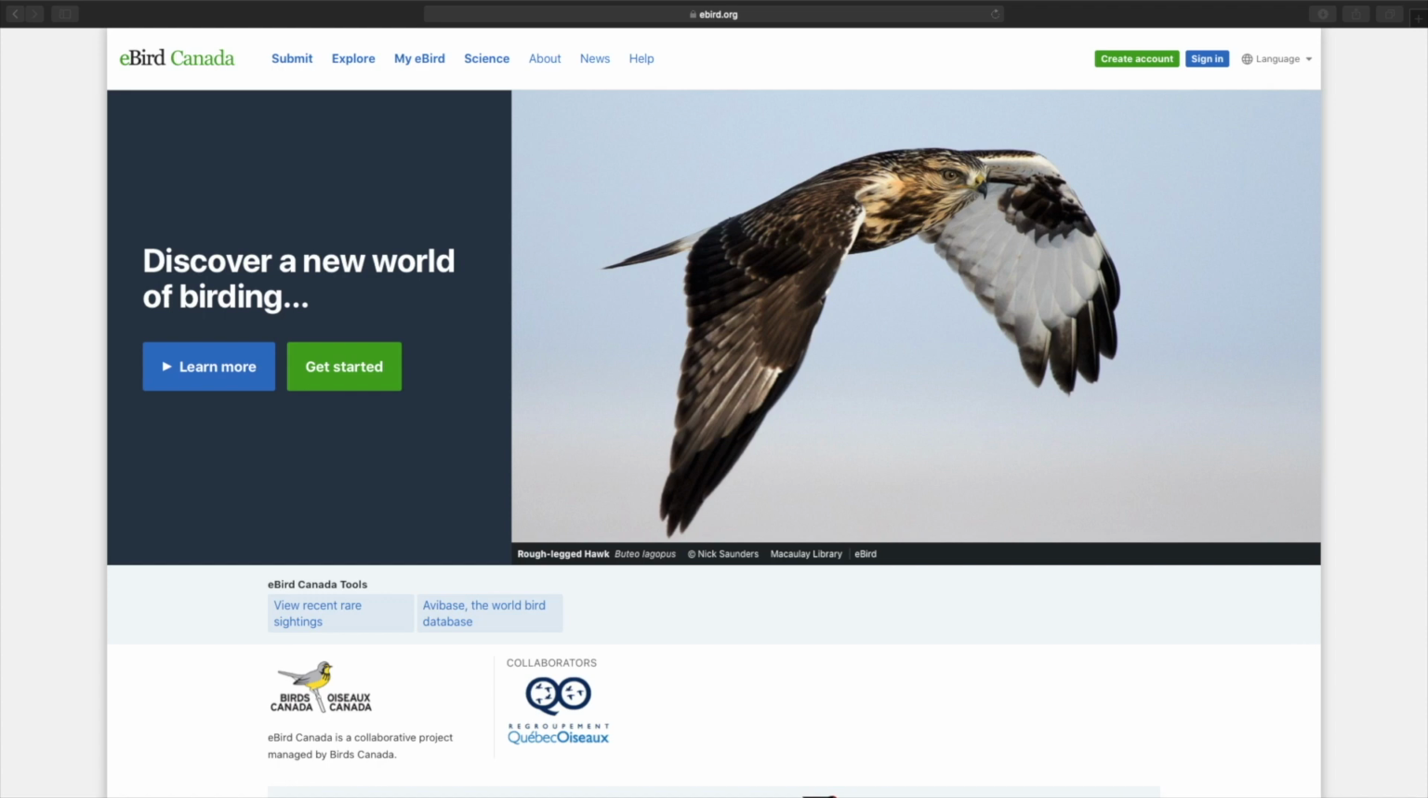There's just a few buttons, like I mentioned, here across the top. The submit button, that's where you're actually going to go to submit your checklist. Explore, we're going to come back to that one in a second here. My eBird is where, when you sign into your account, all of your data is going to be stored, so you can access anything that you've submitted, all of your checklists, all of your life lists, all of your region lists, everything like that is going to be under the My eBird section.